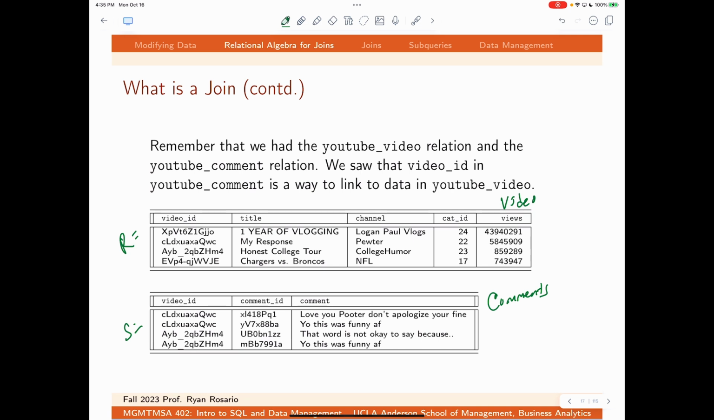And we knew that these two tables were linked somehow. They were linked by this attribute, video ID. So videos have very specific attributes that comments don't have, and comments have very specific attributes that videos don't have. But they are still related, and we may need to study them together. And when we need that, we join the two tables together.